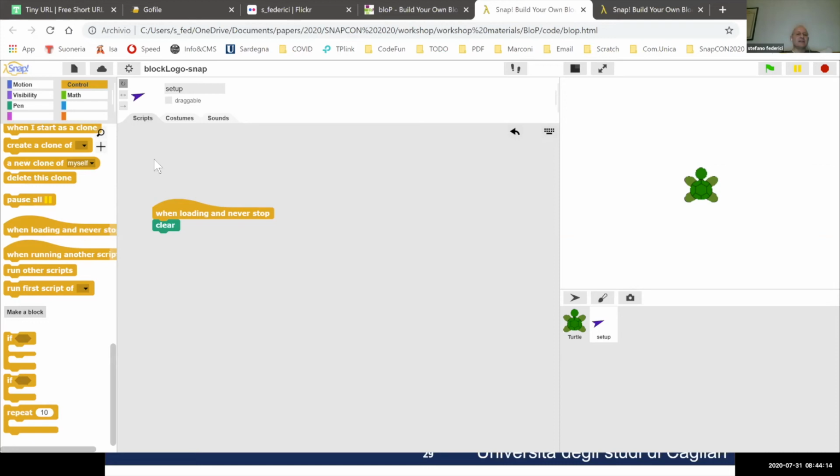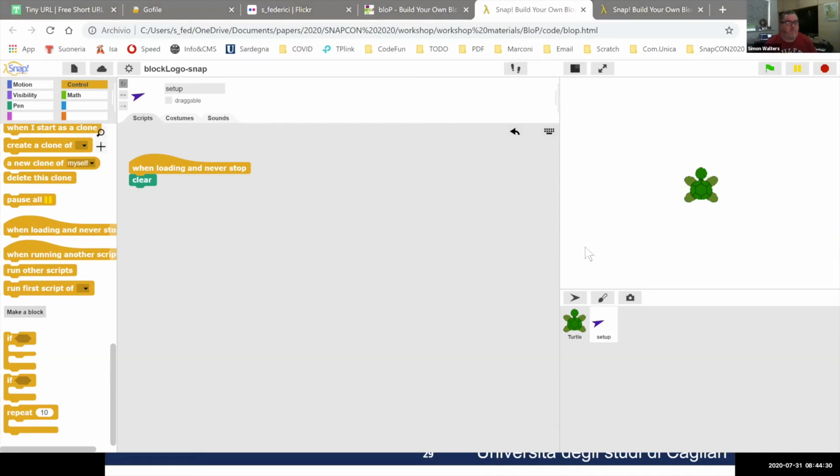But this version of Block Logo is not ready. Sorry, what? If it's just me, fair enough, but I can't see the when loading and never stop blocks at all. Also, did you open blob or just Snap? I think I'm in blob, and I'm in the Block Logo Snap project.